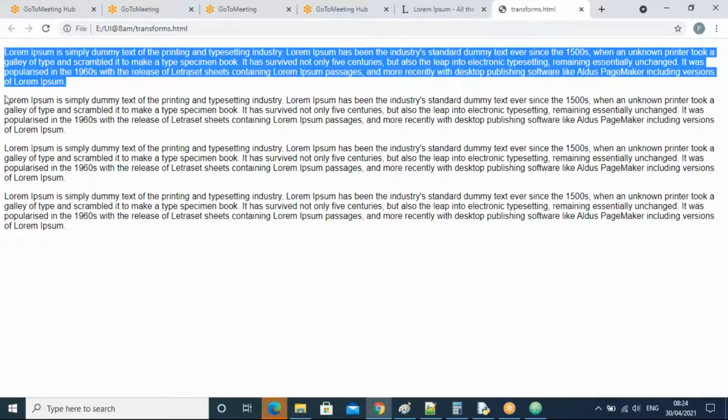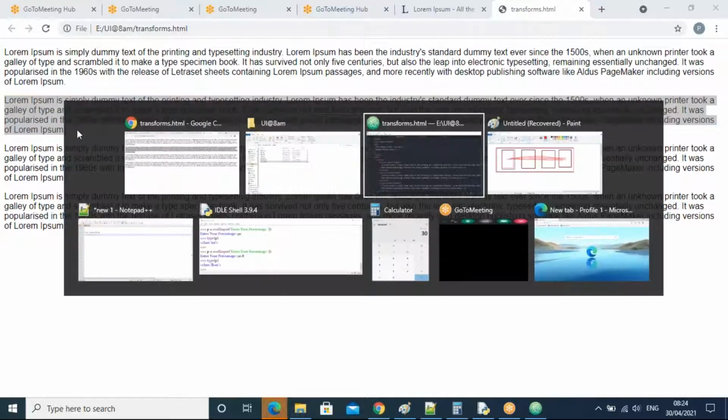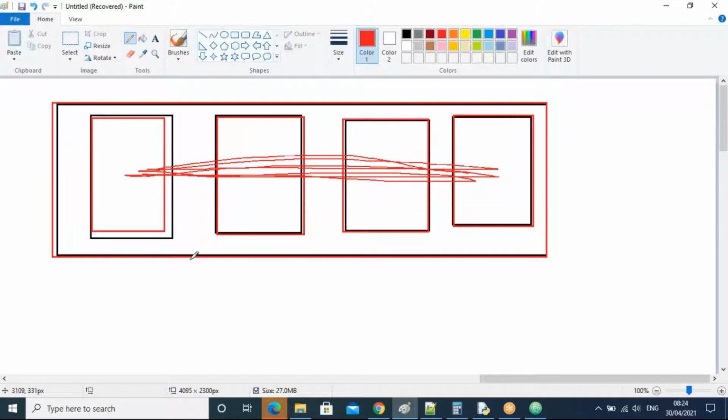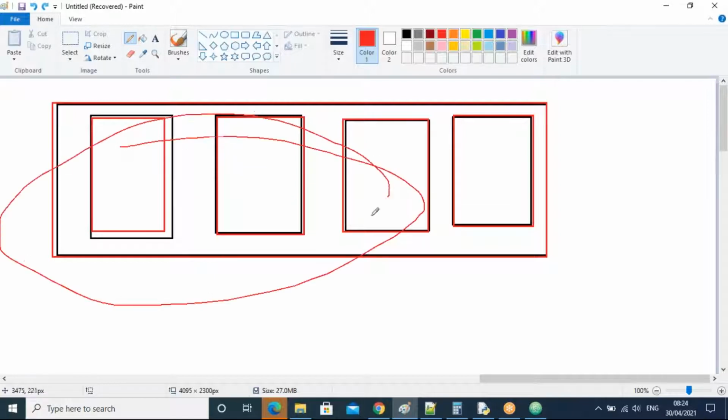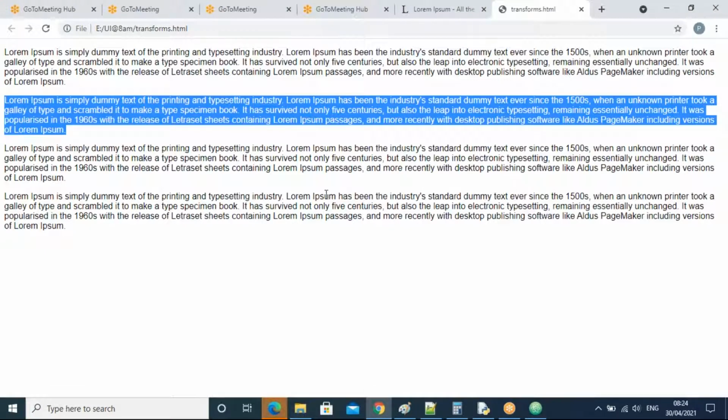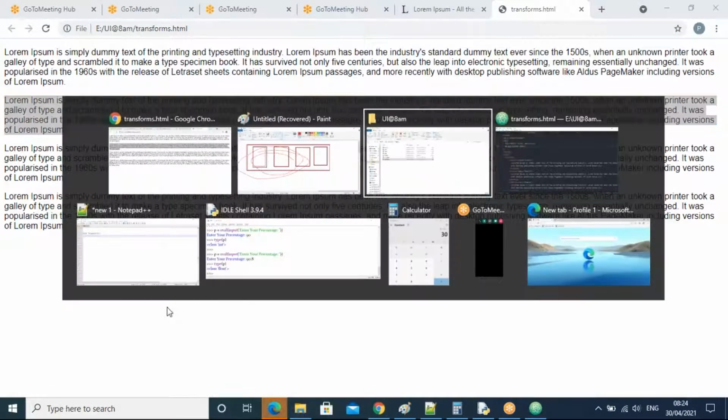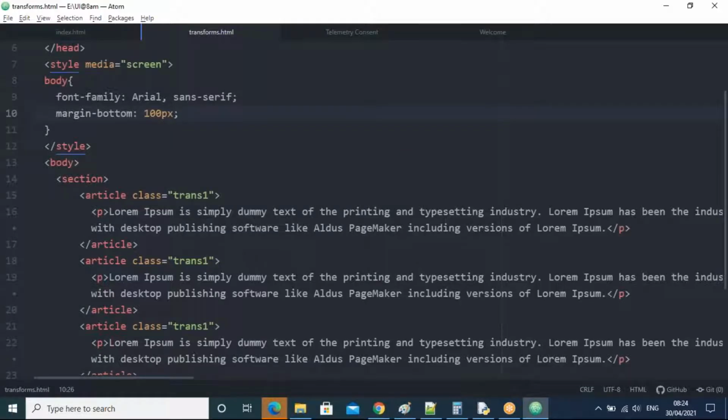Now, all of you, four articles are there, right? Four articles are there, but we did not get it like this, guys. Why? Because we did not apply any styles. I want to get it like this, these four articles. Then what do we do? We have to apply some styles, guys.